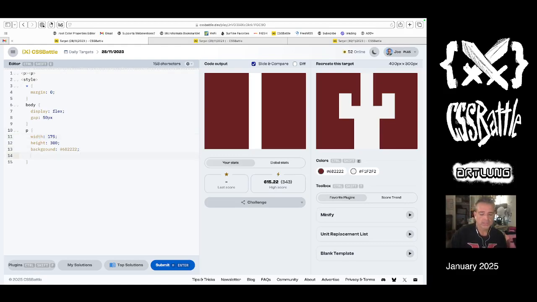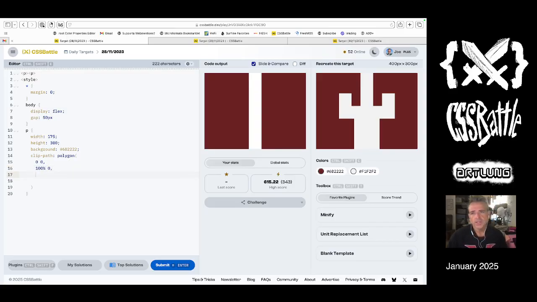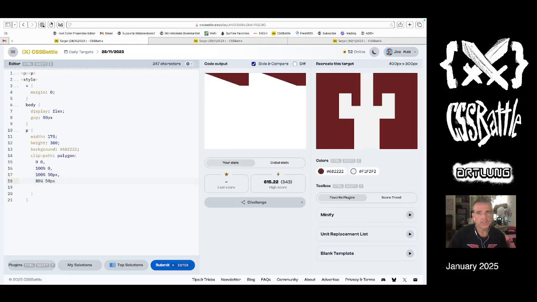All right, so let's get to that clip path. There's a polygon. It starts at the upper corner, which is 0, 0. Goes to the other corner, the right-hand side corner, 0. We're going to go down. So whatever this point is, what is that point? 100%. Let's call it 50 pixels. And let's go 50%. Actually, no, 80% over, and also 50 pixels. And let's see what we've got.